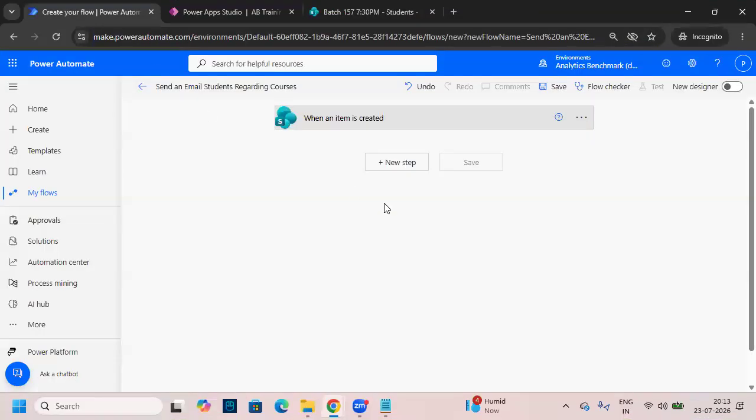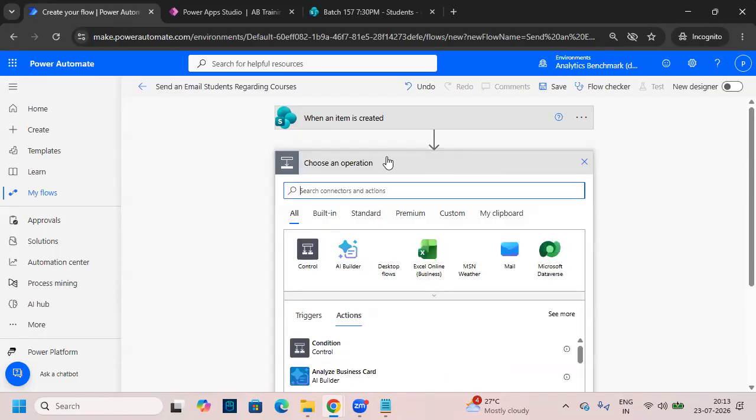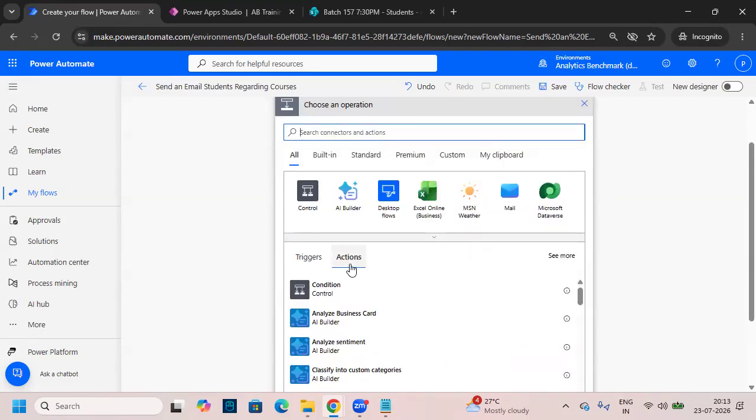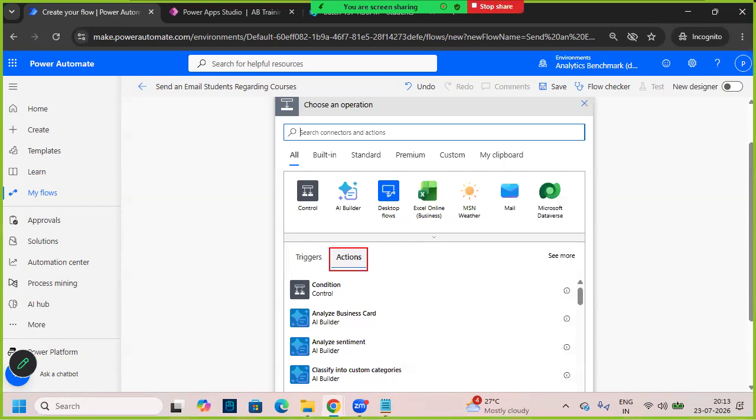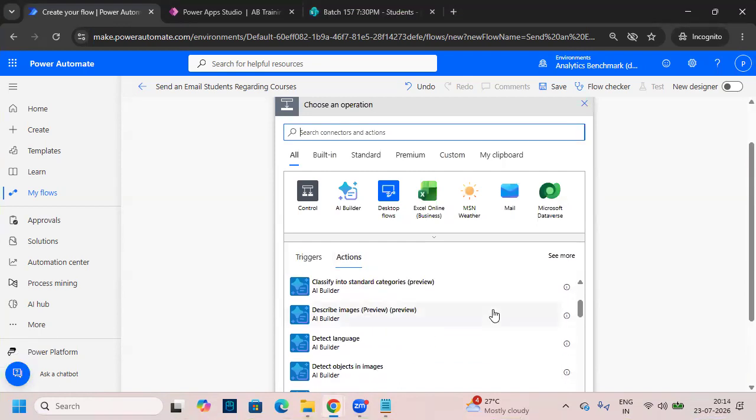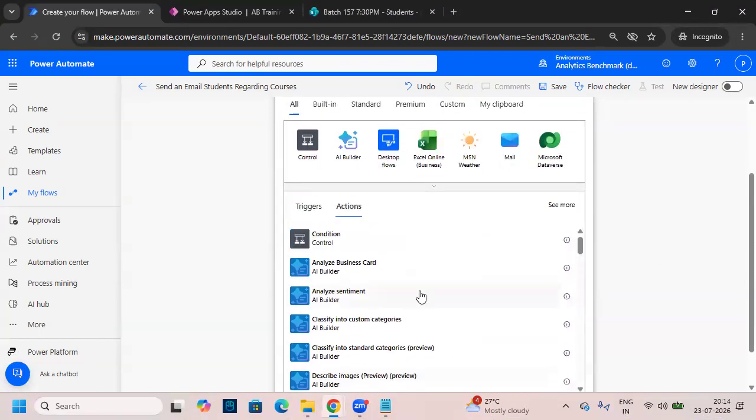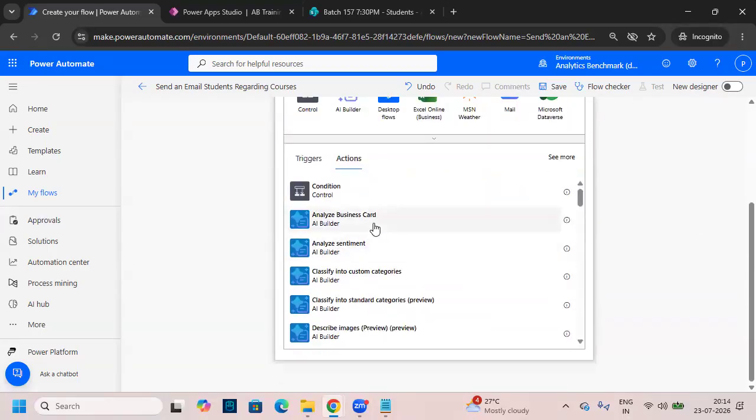So how will Power Automate come to know which course the student has inquired? First of all, Power Automate needs to understand for which course the student has inquired. So for this, I'll go and add a new step here, guys. Let me add one new step. So here I'll add an action. You can see we have the actions here. There are a number of actions we'll have, guys. So what is the action I want here? As per my requirement, I want to know the course name for which course the student has inquired.